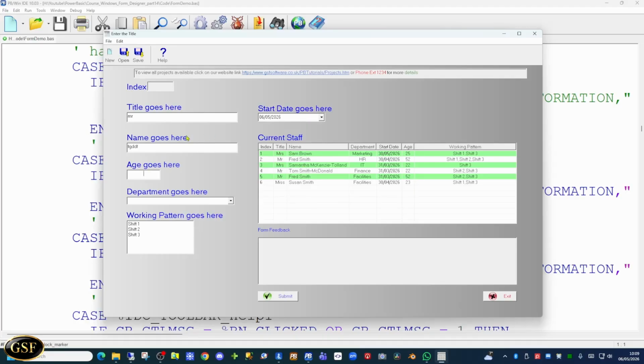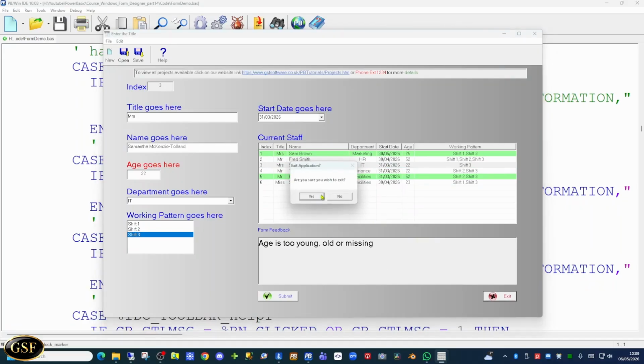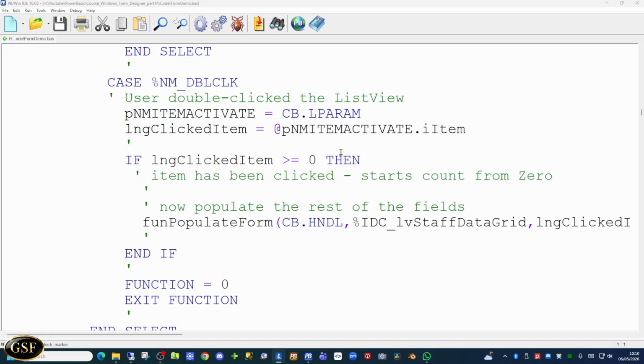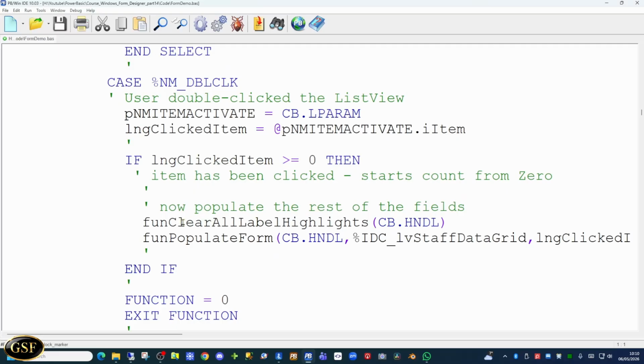So the other place we'll need to put it is on the double click of the list view itself. So that way it will clear any outstanding error. So let's go and put that line of code in the event. So here is the double click event for the list view. So before we populate the form, we'll put a call in to our new function. And there's the call to our clear all label highlights function.